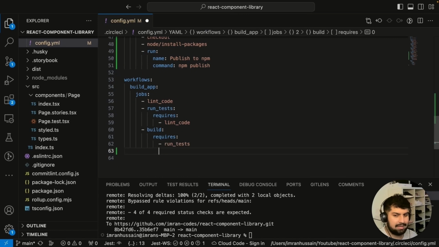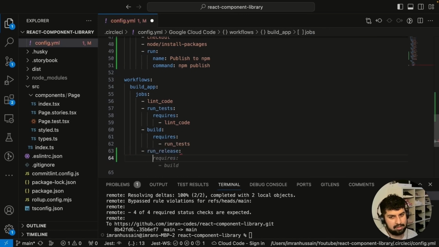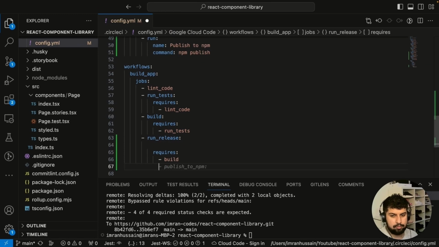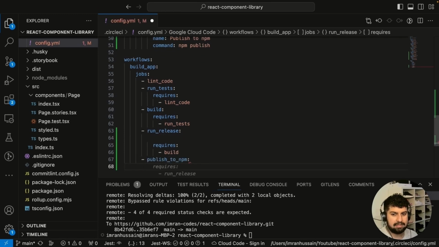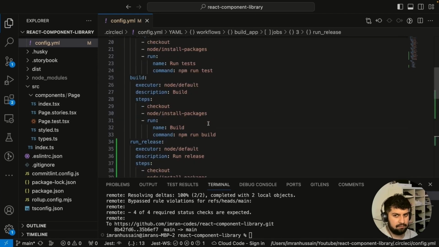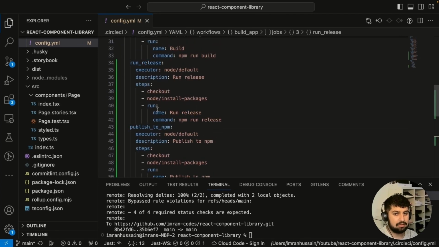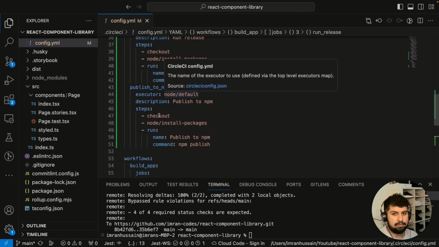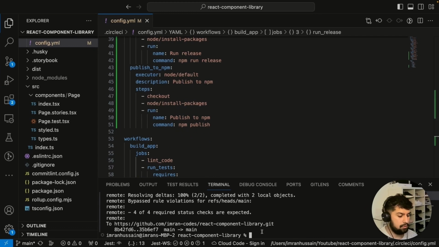So let's go ahead and do that. So run release is essentially required by build, and then also publish to npm is required by run release. So now we have this workflow and everything complete. We first of all need to make sure release is being run, and once the release has been run, then we need to publish to npm. So there will be some errors, but what I want to do is add everything and run the pipeline to see what actually happens.